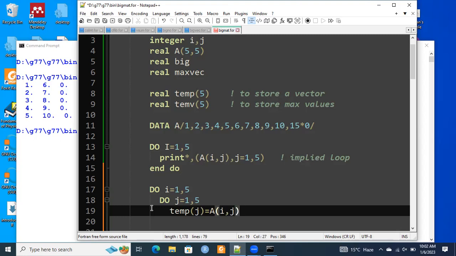So interpret this statement: the loop is going to pick one value of I, right? And then it will take on 5 values of j. So it is moving in the first row, and it is setting one by one values to the temporary vector elements, right? So with this statement, only the j index is changing. So 5 values will be stored to the j in the temporary vector. So one vector is created.